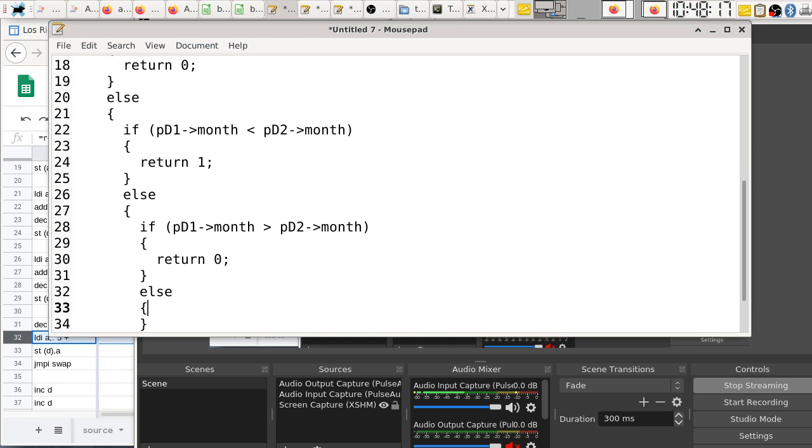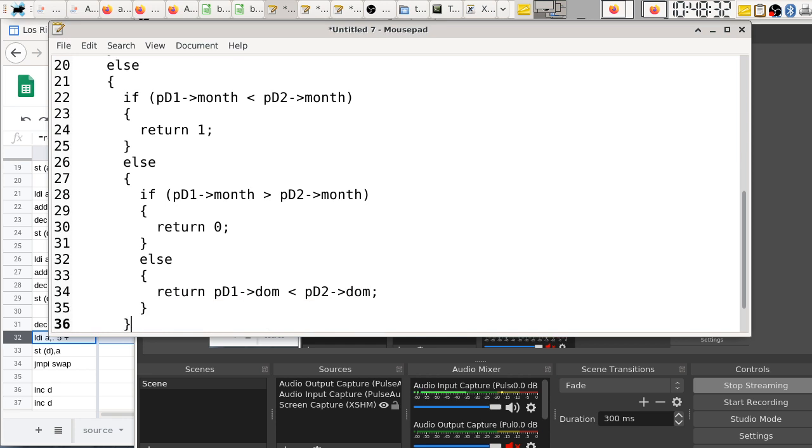Then, okay, I'm just going to be a little bit lazy here and say return PD1 day of month is less than PD2 day of month, DOM. There we go. Because you can return the result of a comparison directly. There's nothing wrong with that approach.